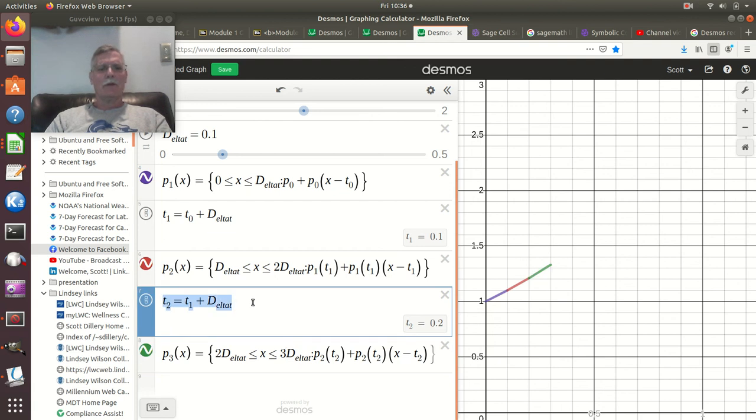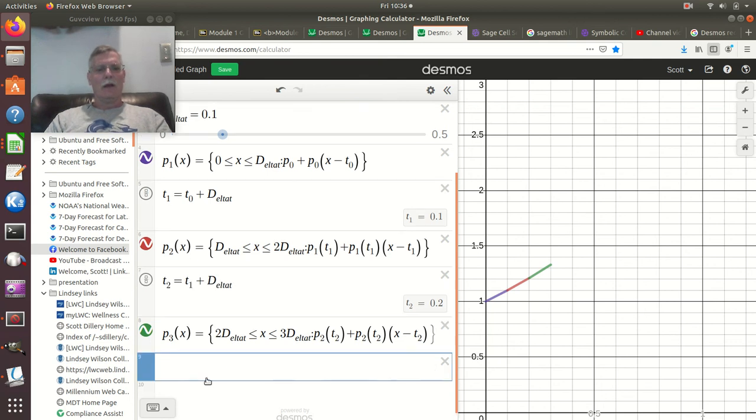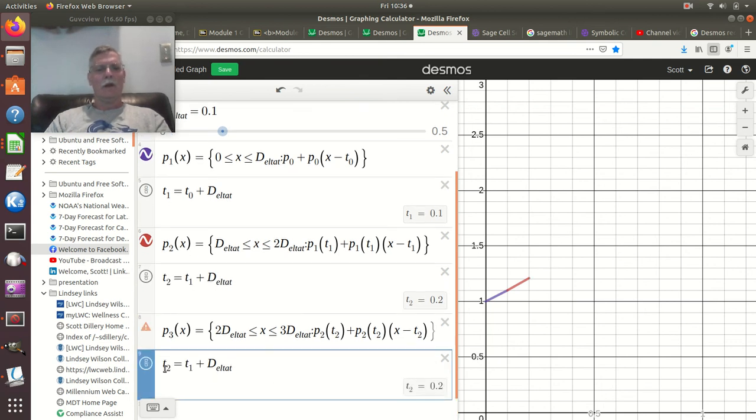I can copy this one, do my Control C, paste it here, Control V, and then update the numbers. Notice this all of a sudden has an error. The reason it has an error is it's using this T2, and I've defined T2 twice. Even though it's the same thing, Desmos knows that's not a good idea to define the same thing twice, so it says it doesn't know what to do here anymore. As soon as we fix up the T2 into a T3 and the T1 into a T2, we'll be all set.